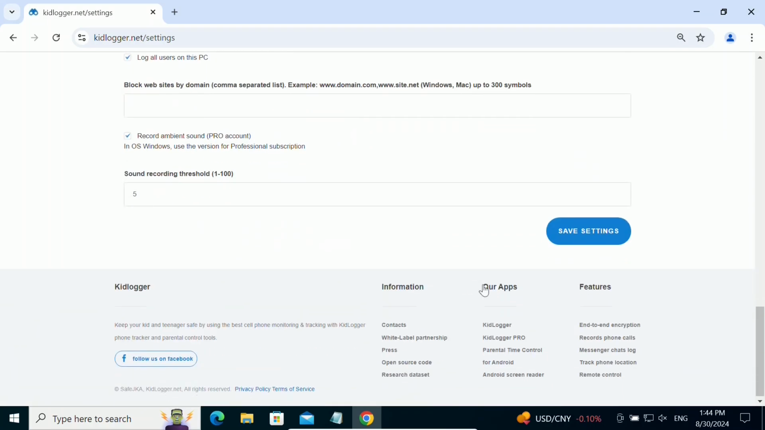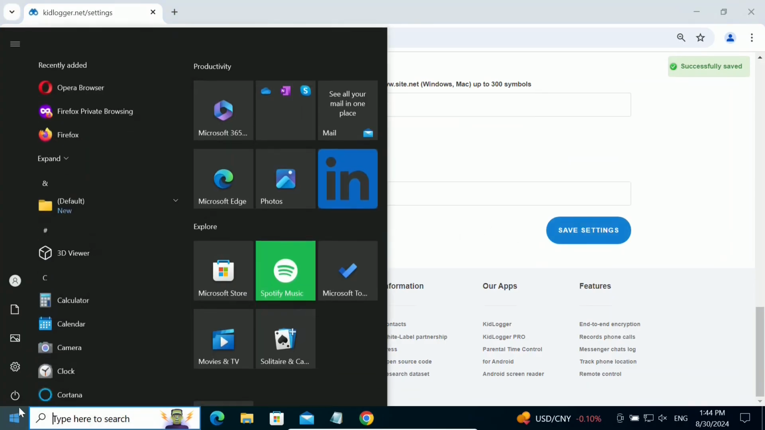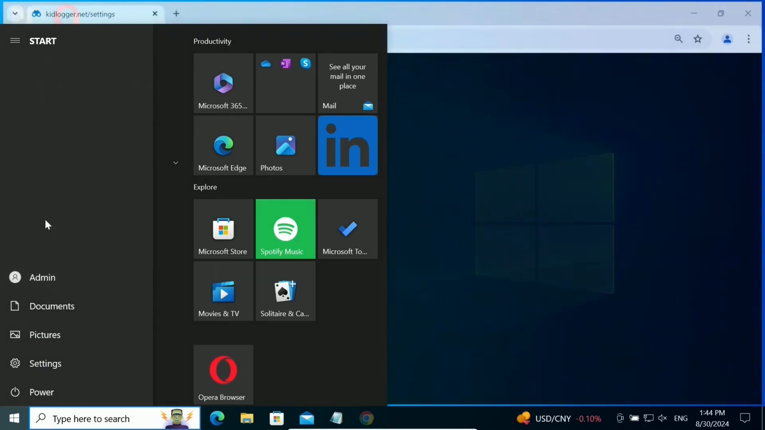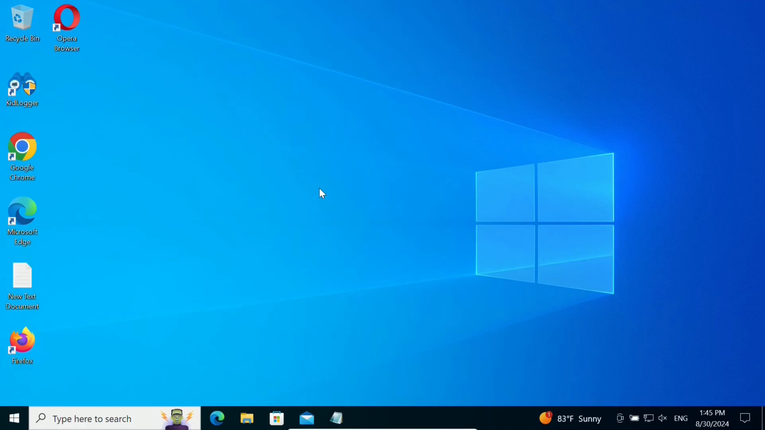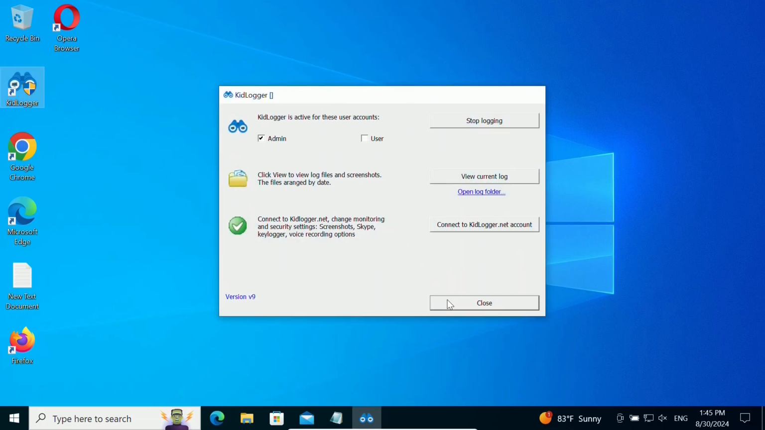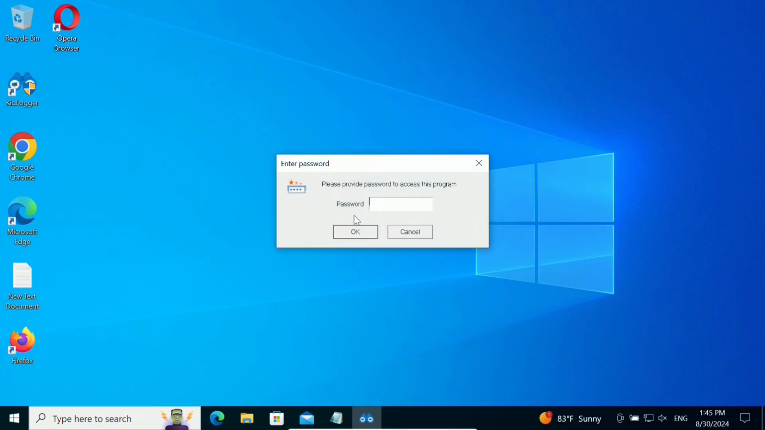To apply these changes, click the Save Settings button and restart the target computer, or log out and log in back into your user account. Now, when you try to launch the KitLogger application, it will ask for a password. If you enter the wrong password, the application will not open its settings.